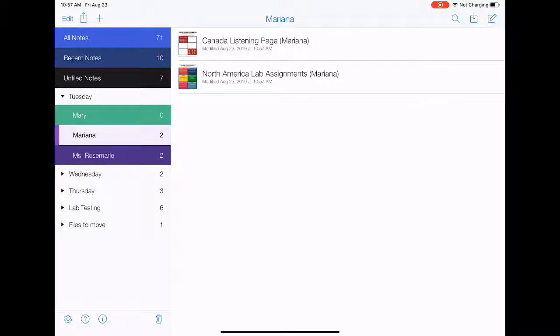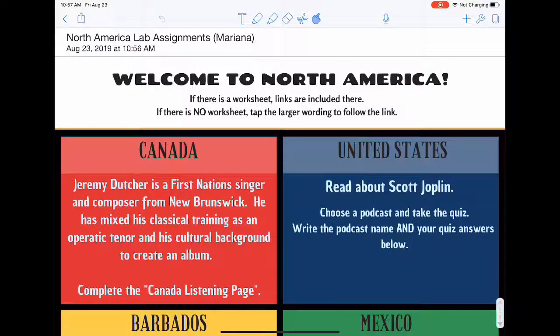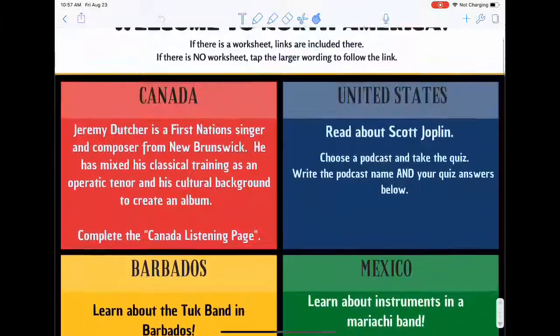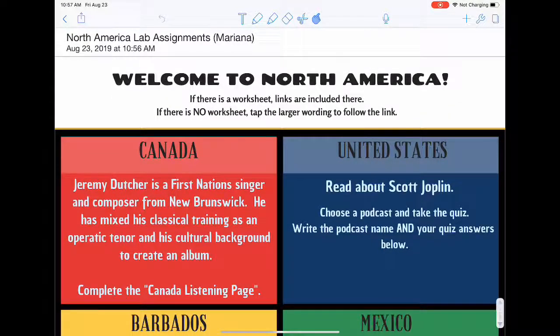She's going to go into North America Lab assignments. She knows that this is where she needs to go. And once there, she can choose from any of the assignments. This is from our Music Around the World labs, and you can find those at www.theunfinishedlesson.com. These were a huge hit in my studio. So Mariana's decided she wants to start with Canada, which just happened to be a fan favorite with my students. Out of 91 countries, this was the favorite.